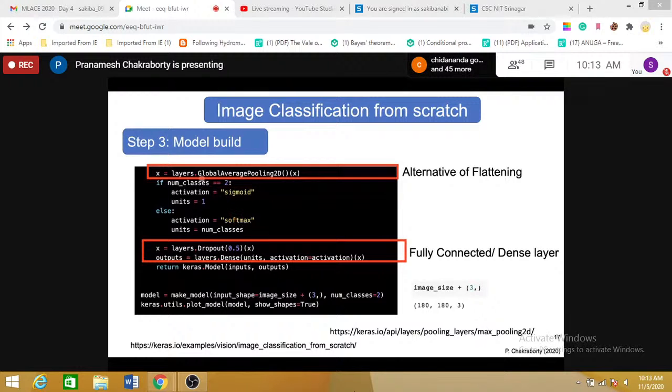So therefore, we are just putting in an option: whenever you have only 2 classes, go with a sigmoid. Otherwise, go with softmax. Okay, and the units that you use is basically just the number of classes that you have. Okay, so here comes finally this dense layer, which is a fully connected layer.